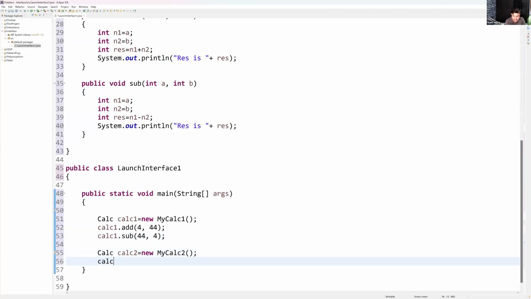I will say here calci 1 dot add, calci 2 dot add. Randomly some numbers I'm giving, guys. That's it. It's not an addition program.